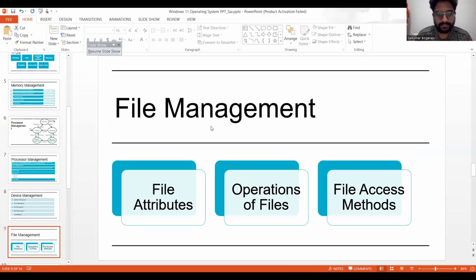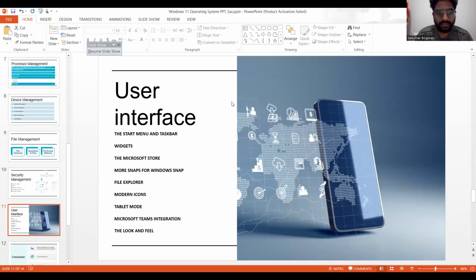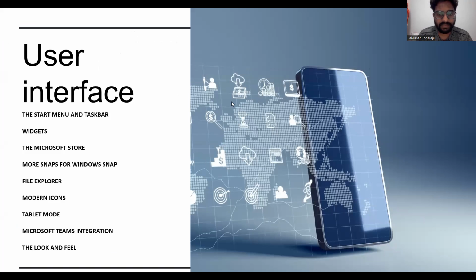So next thing is user interface. The user interface of the Windows 11 operating system is very easy and very good looking. If you consider the start menu and the taskbar in Windows 11, it moved from the left hand corner to the center of the screen, while in Windows 10 it is at the left hand corner. And the widgets took the position of the live tiles.